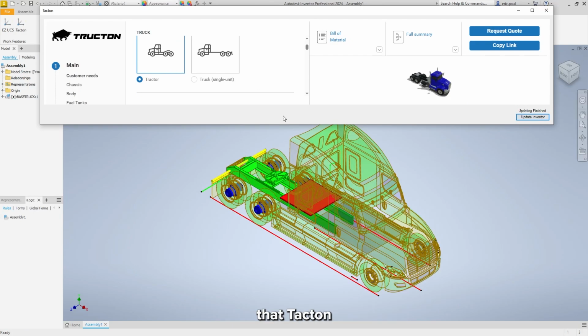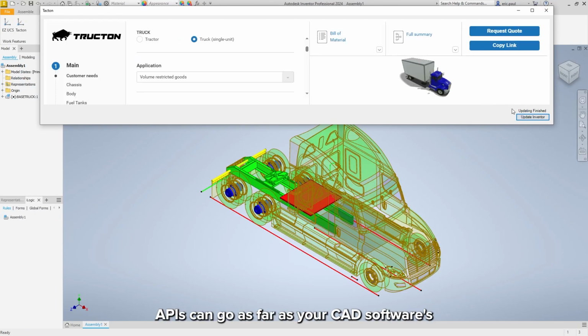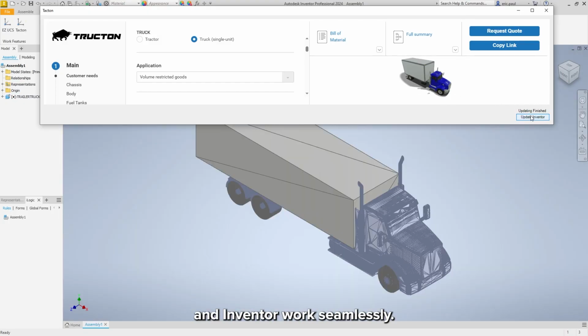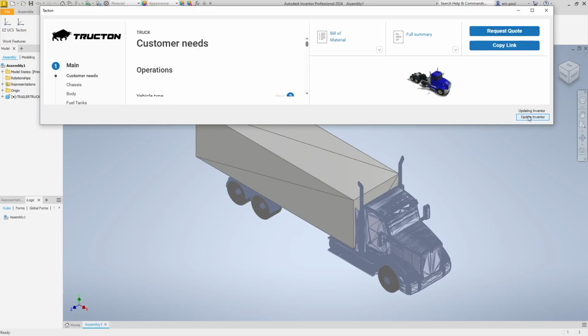These examples show that Tacton's APIs can go as far as your CAD software's automation allows. Here, both AutoCAD and Inventor work seamlessly. The same concept applies to any other CAD software. It all depends on the level of automation it supports.